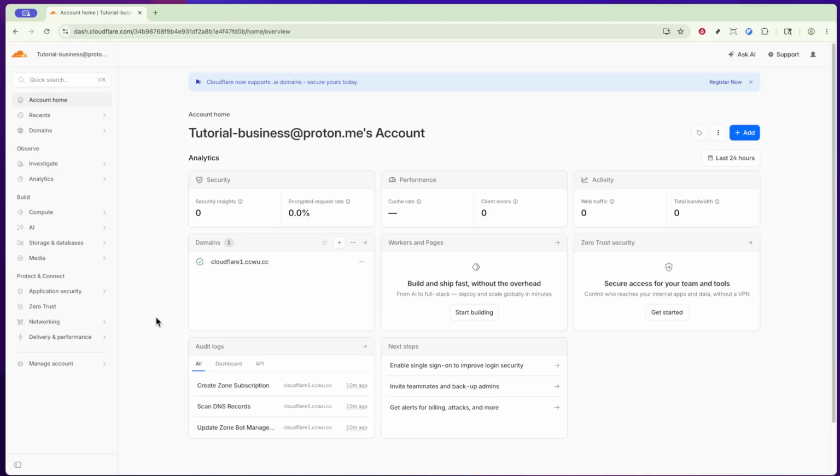Start by navigating to Cloudflare's website and entering your credentials. Once you're logged in, you'll see your Cloudflare dashboard, which serves as the control center for managing all the domains associated with your account. Next, head over to the DNS section. This is where you'll manage all the DNS records for your domain.